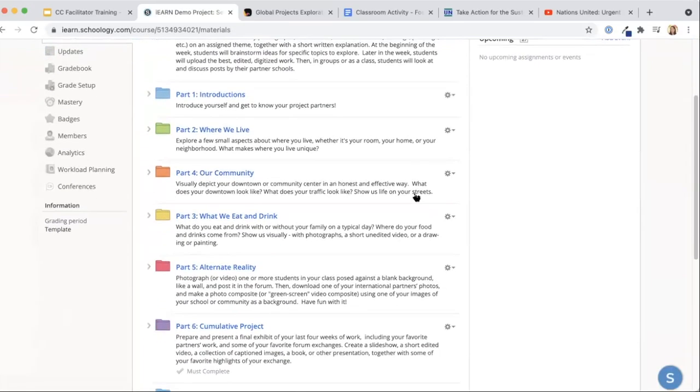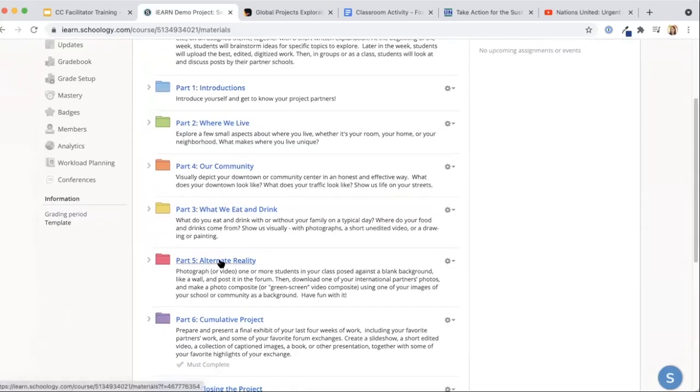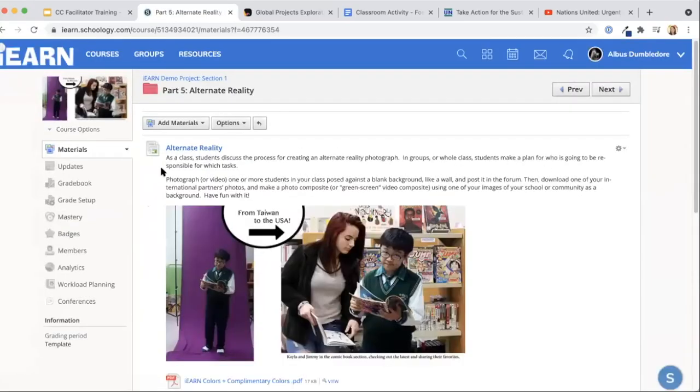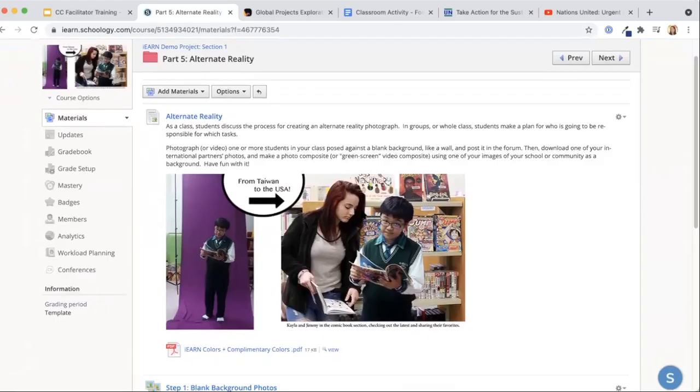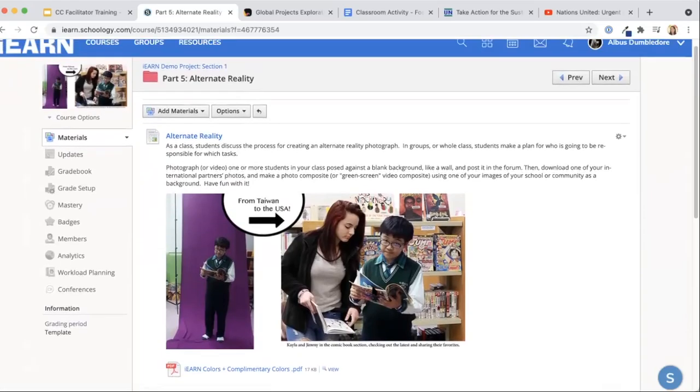I'll show you another example. Let's look at part 5 here. I have my instructions to students, and then I gave them an example of what it looks like when students do the alternate reality. So you can post examples there with your instructions, or if you made an instruction page in a PDF, you could attach that.